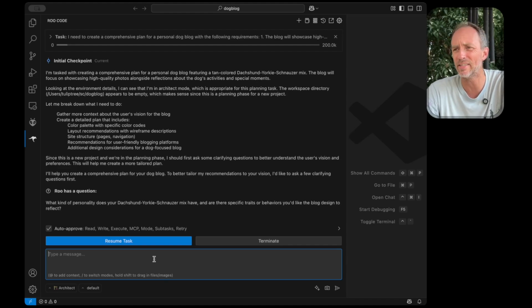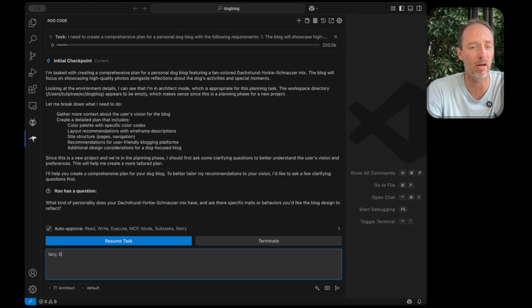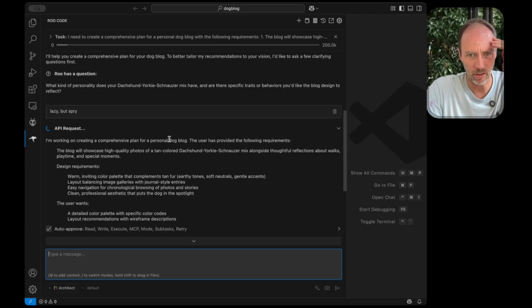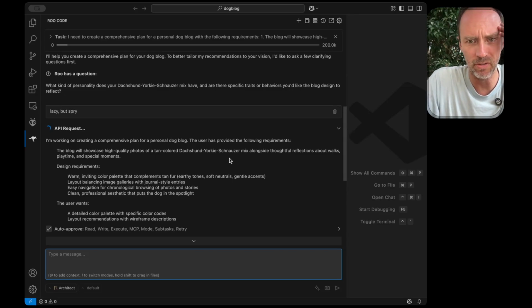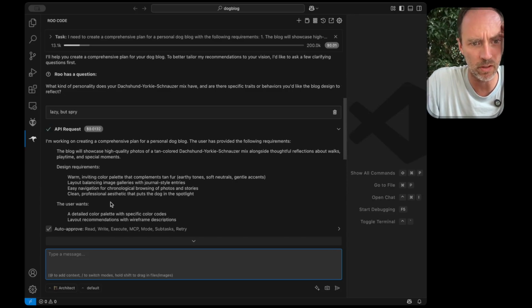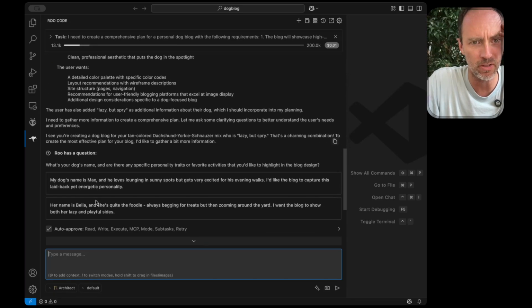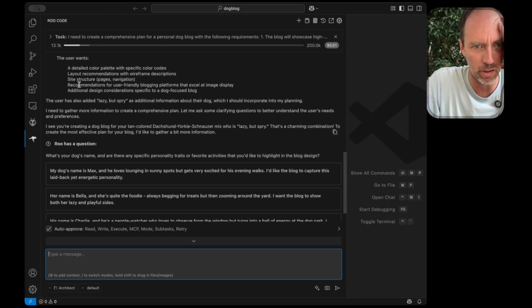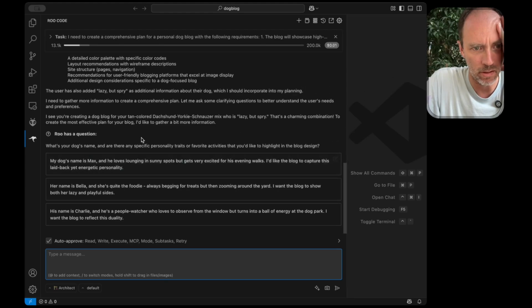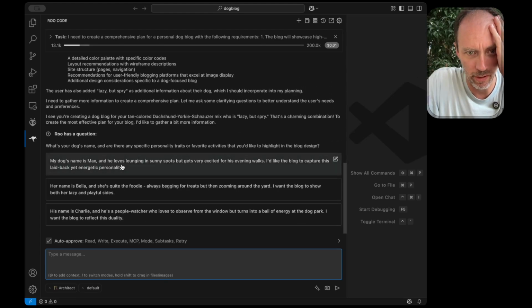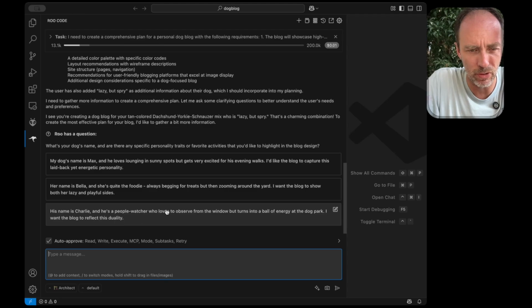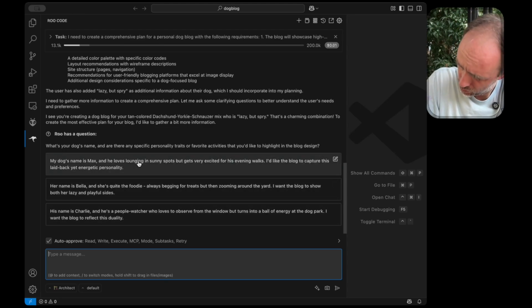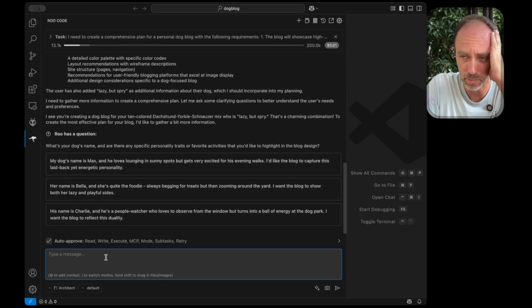Mix kind of personality. Lazy, but spry. Yeah, lazy but spry. That's my dog. Okay, user has provided the following requirements: thoughtful reflection of those walks, warm color, detailed color palette, specific color codes, layout recommendations, wireframe descriptions. What's your dog's name? All right, so it's giving me 3 different name choices, but none of those are my dog's name. So let's just say that my dog's name is Cinnamon.